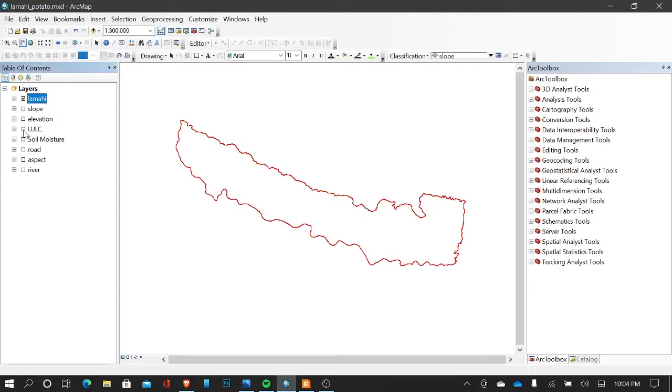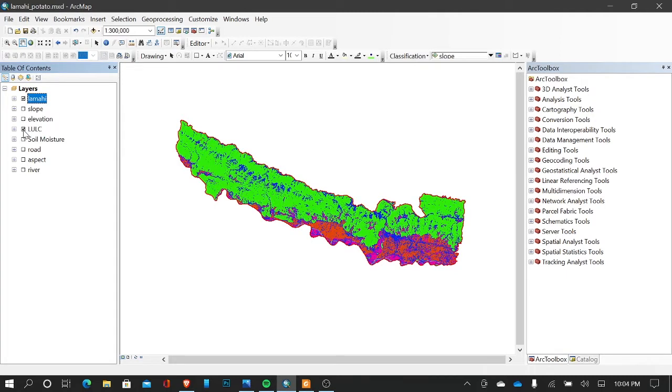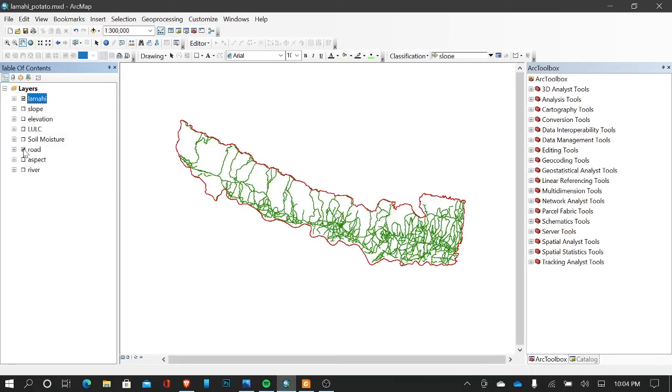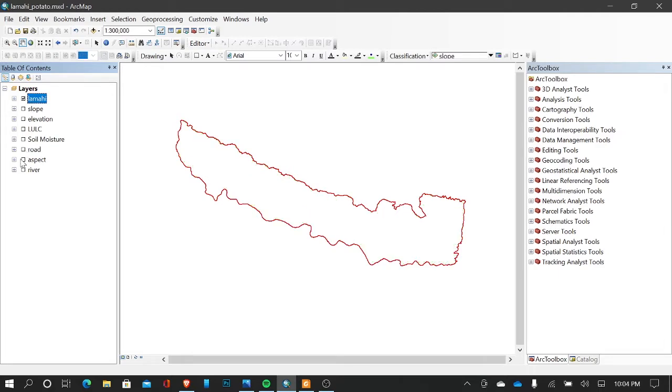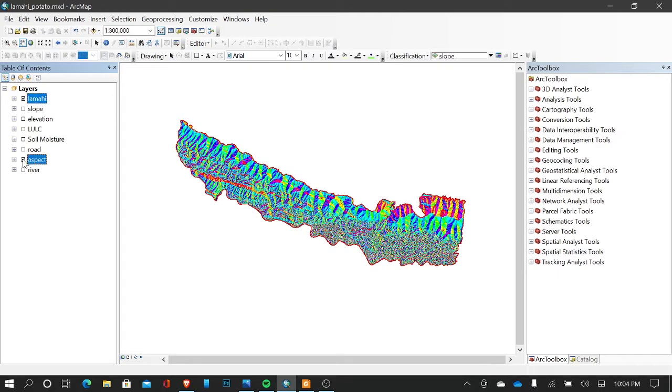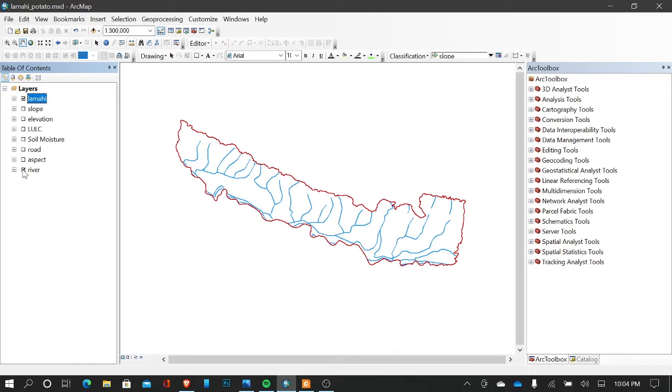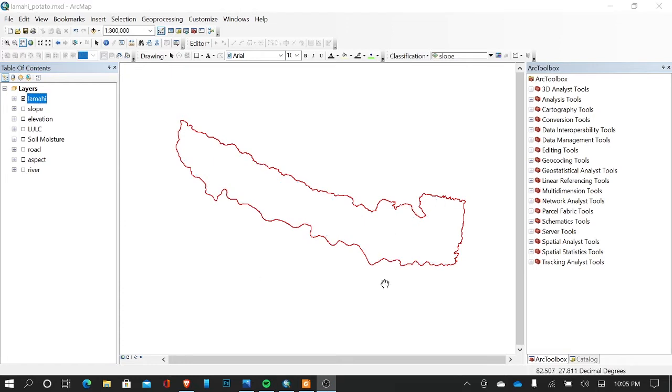This is the land cover, which is done by supervised classification, and this is the soil moisture. Soil moisture is obtained by using the NDWI, the normalized difference water index, so it is related to the soil moisture. This is the road shapefile of the Lamai municipality, this is the aspect, and this is the river of the Lamai municipality. So let's do our work.